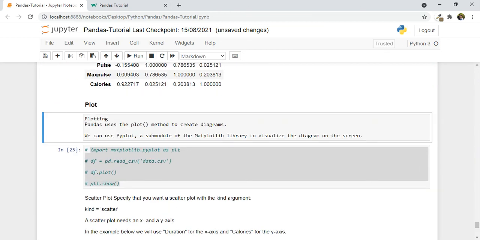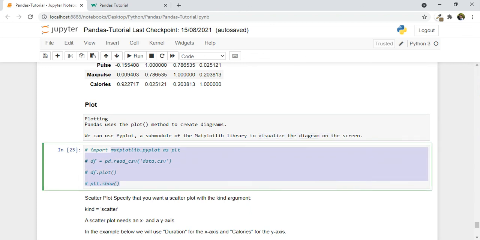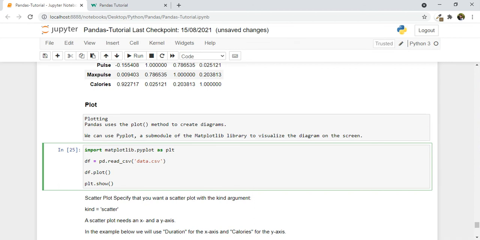Now another interesting part is about plotting and making diagrams. So we can use the plot method to create diagrams, and we can use PyPlot, a submodule of the matplotlib library, which is basically a great library for doing diagrams and plots, to visualize a diagram on the screen. So for that to happen, we need to import the matplotlib.pyplot submodule as, just give it an alias, plt. We put our CSV file into this data frame. Then we say, okay, we want to have the plot of it.